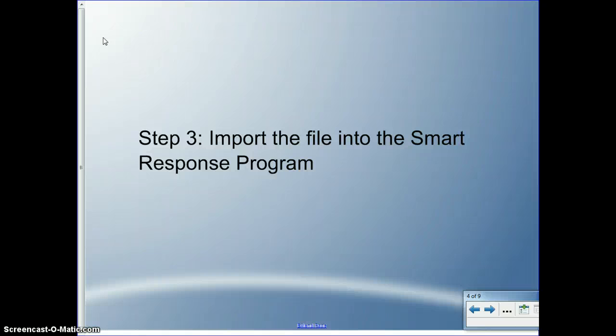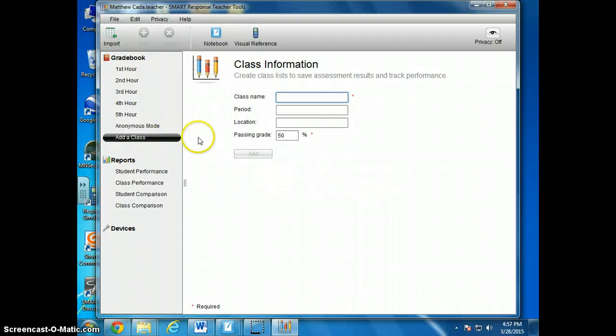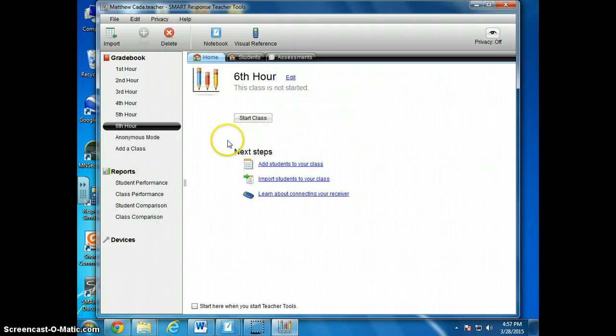Step 3, import the file into the Smart Response program. Now in Smart Response Teacher Tools, I'm going to click Add a Class, and I'm going to name them 6th hour. And I can determine a passing grade for them. You can change it to whatever you like. I'm going to click Add. And then now it's created this class. I just need to add those students to it.